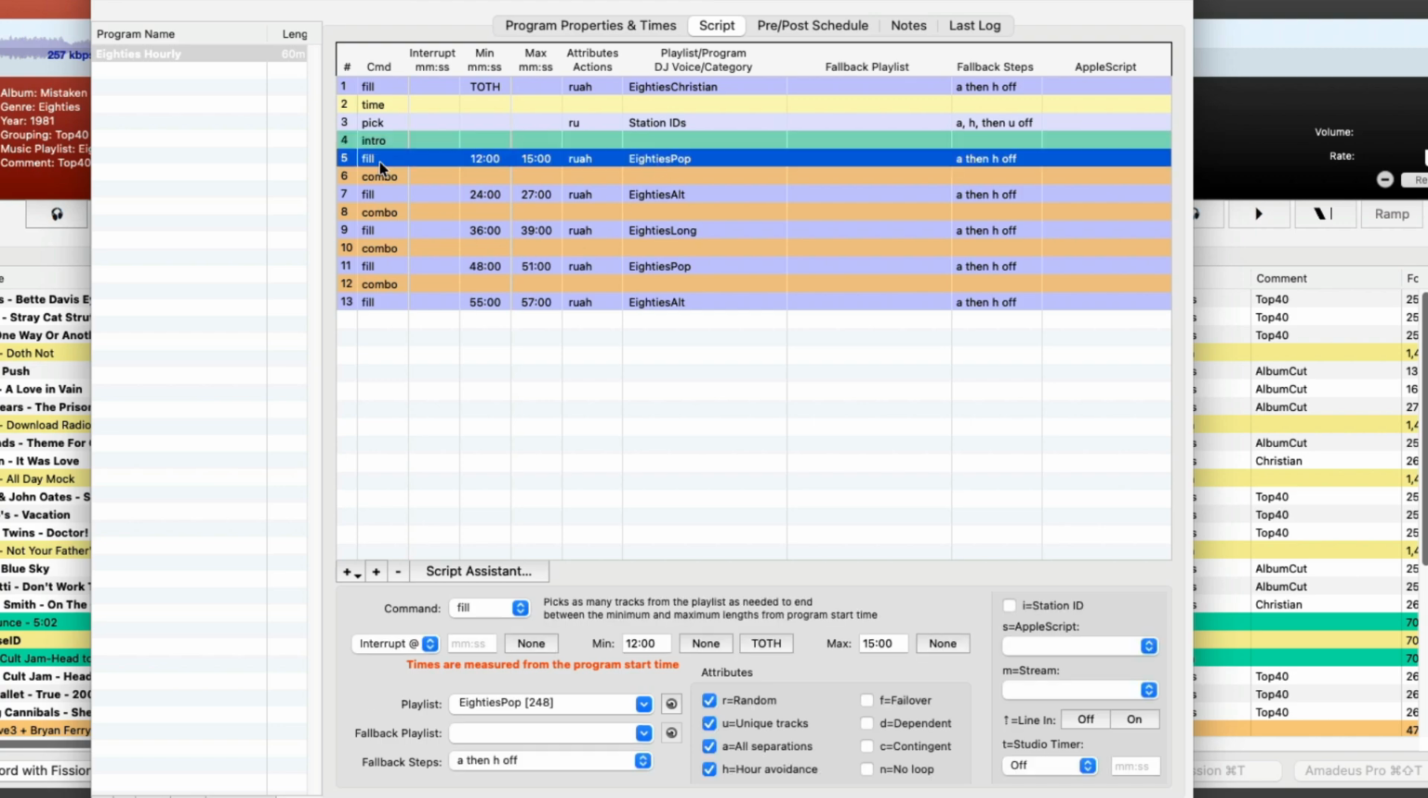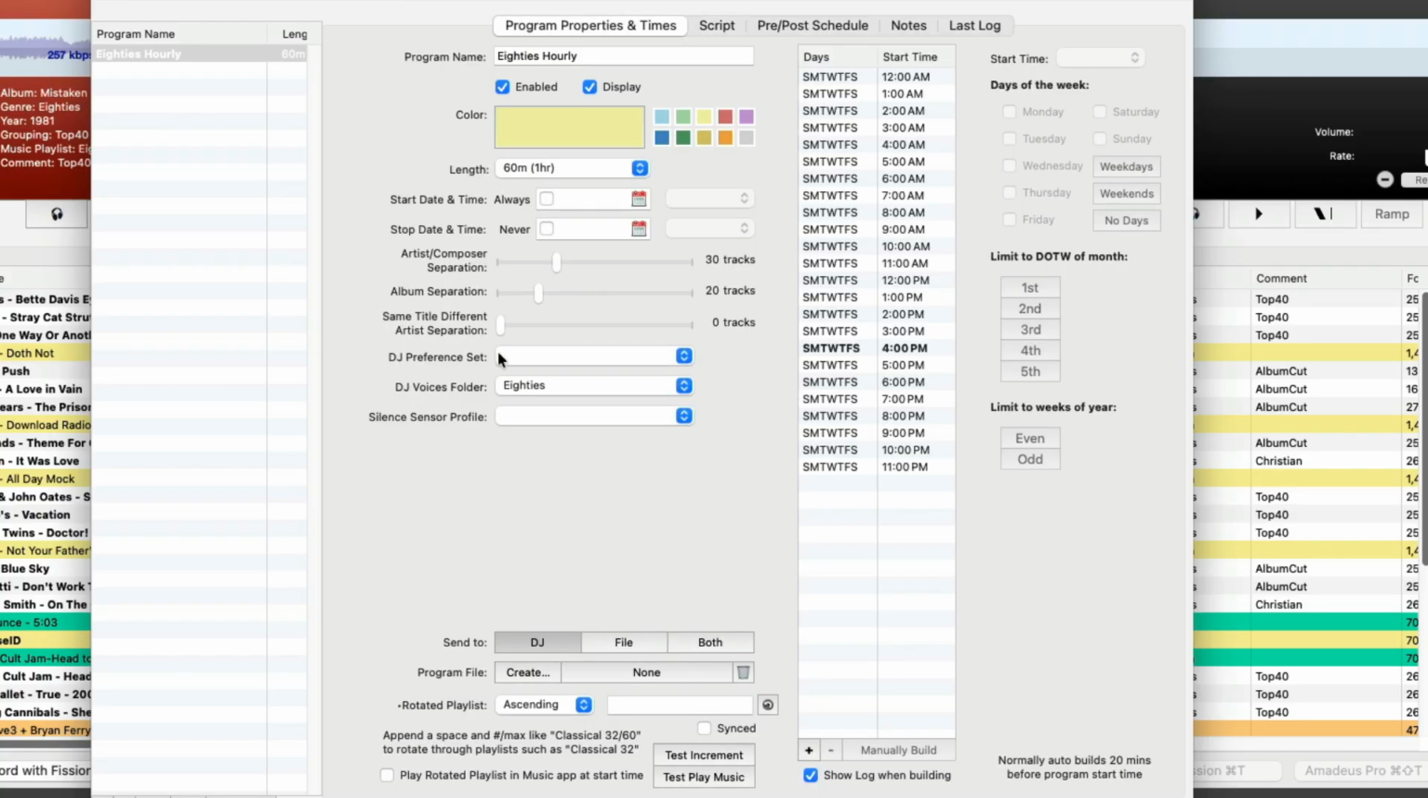And then it fills. Now, fill will choose as many tracks as are needed to get to the destination of 12 minutes to 15 minutes into the hour. These are destination times. They're not totals. In this case, it's sort of a total because we started at the top of the hour. But you give a range that it can kind of accomplish. And then for music, we have random, unique. So unique means basically that we're not going to choose the same track for the same program. And random is obvious. All separations are artist, all the separations we are setting over here.